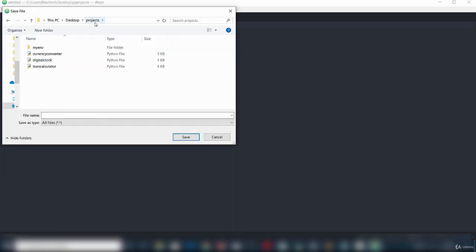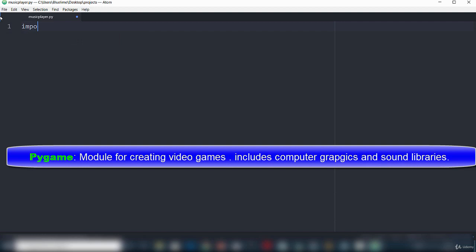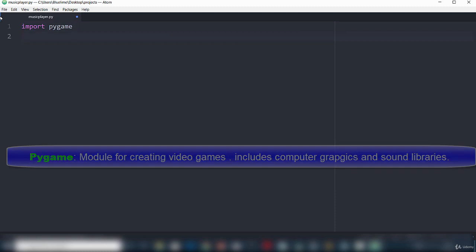It's giving me this location here, which is the location of my projects folder. This is where I've got some other Python files. Here in the file name, I'm going to call it music player.py. Make sure you add the .py file extension, and I'll click save. You can see at the bottom here it now says Python, which means anything I write here will be treated as Python code. So let's go ahead and start importing the modules we want to use. I'm going to import Pygame. So I type in import space Pygame, and I'll press enter.